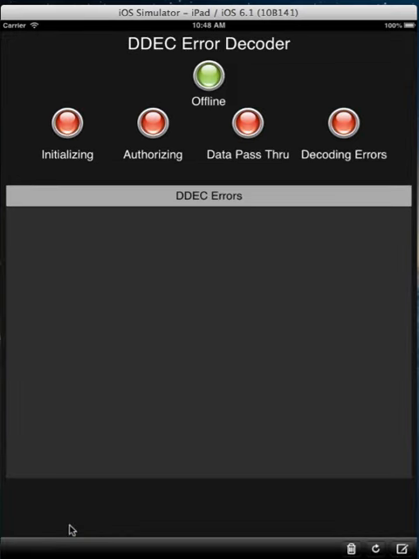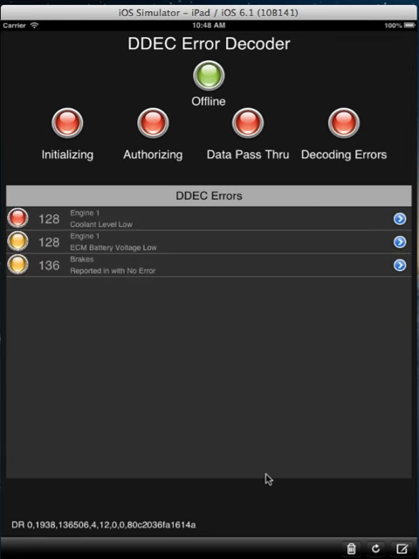The app will come up, and in about 2 seconds it will start initializing and talking through the CANpod to the engine computer. In about 5 seconds or so, it should get a list of error codes from the engine and display them in a table view like you see here now.